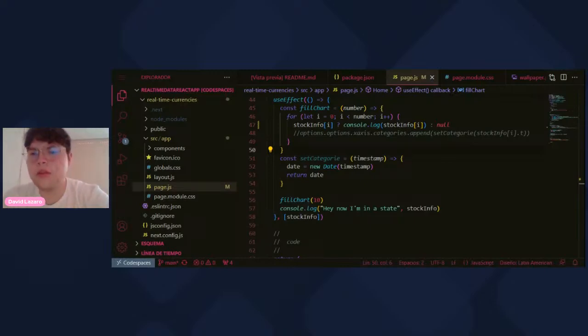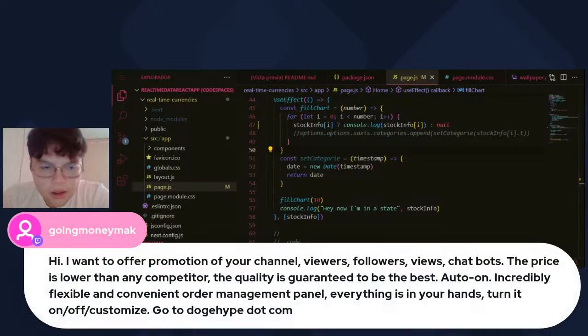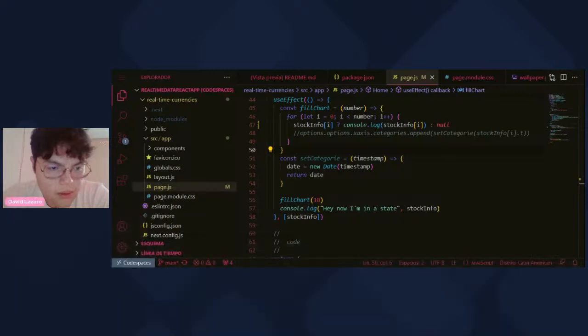Let me just read the comments because I'm seeing some things. All right. So how MLH community, game members and audience, and what is the session plan? What are we going to build? I wonder. Well, I don't know if we have mods right now, but I don't know if we have something that can remove this. So yeah.